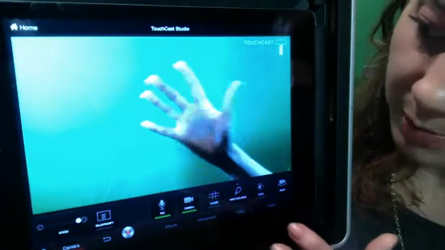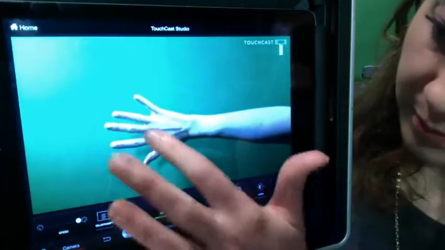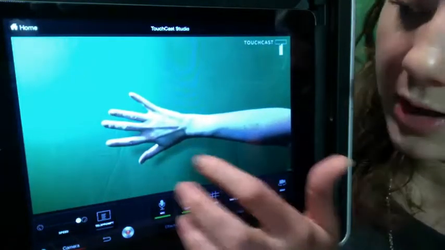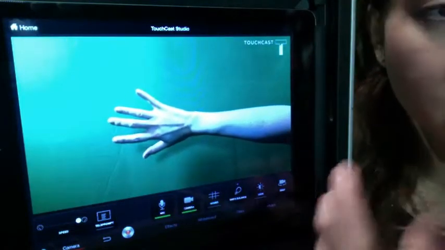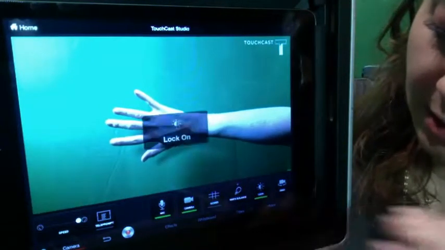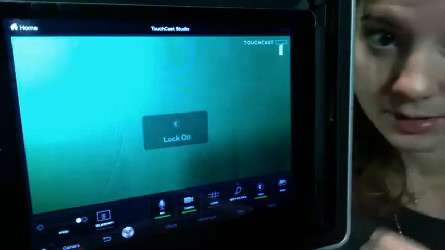Also the lock button. So here's the camera. You'll see it often will refocus while it's recording, which can be annoying and distracting. So it's good to just find your point of focus and then lock the camera. It'll make your TouchCast look better.